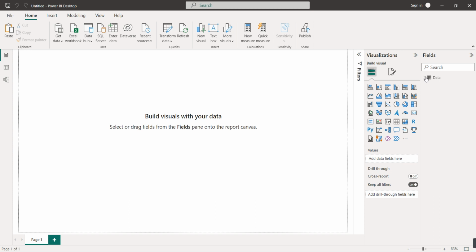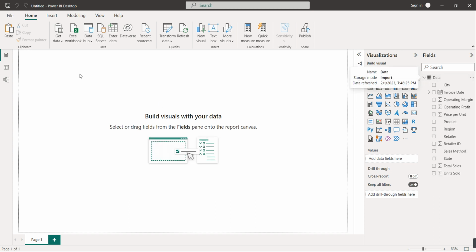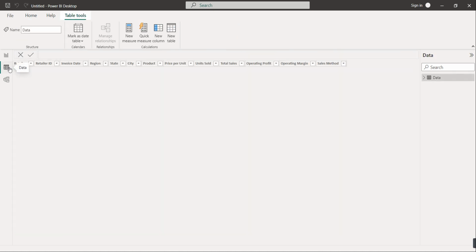Okay. So we have this table data. I'll show the preview of this table. So basically we have here 7 to 8 columns.